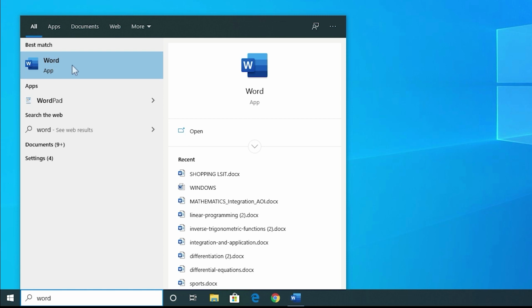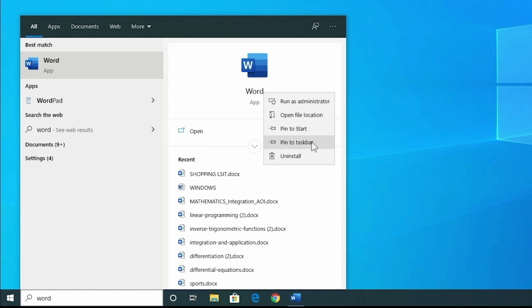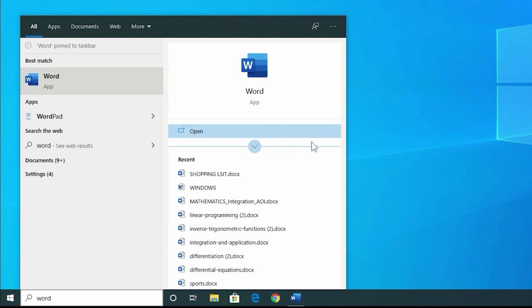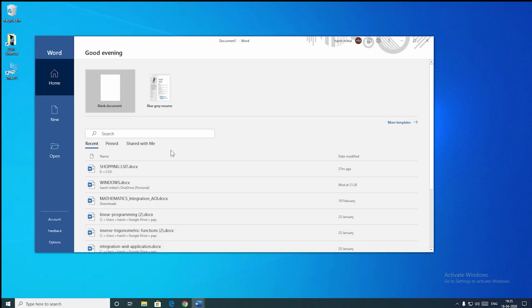Now once you have Word over here, you can pin it to the taskbar, or you can pin it to Start. It will come in the tiles option. I'm going to pin it to the taskbar. So my Word has come in the taskbar and now I'm going to open it. Now I'll start with a blank document.